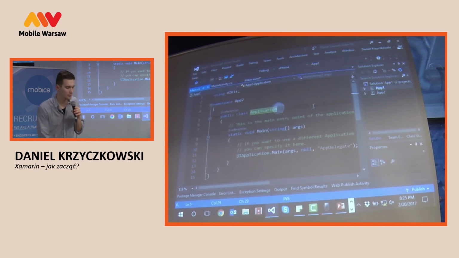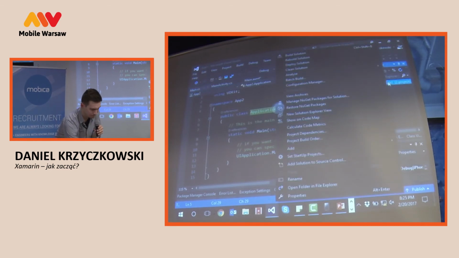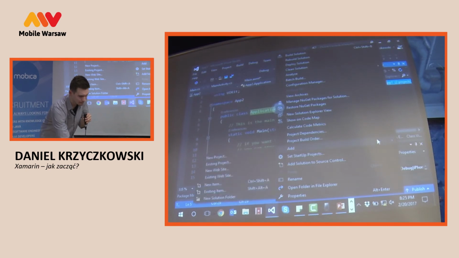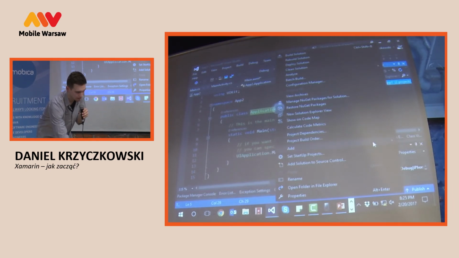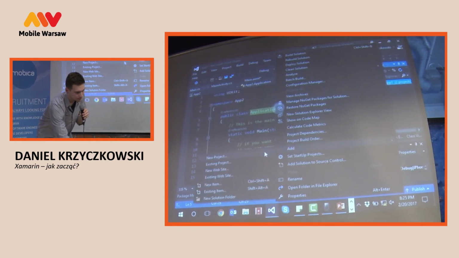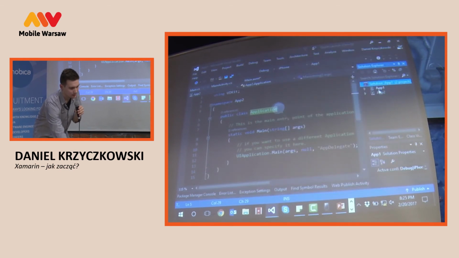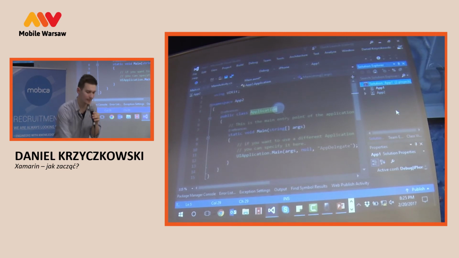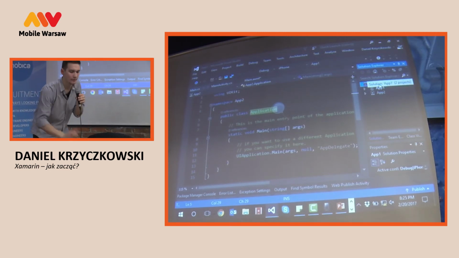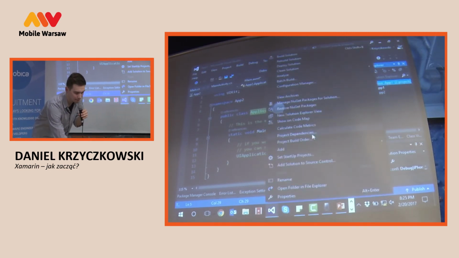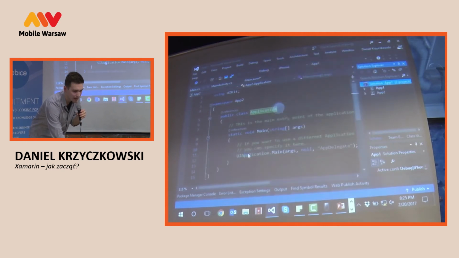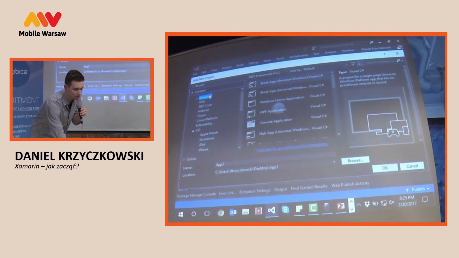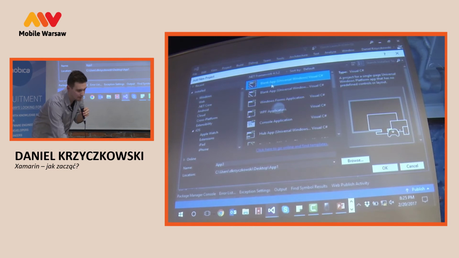So here in this project, I can also add a PCL, a Portable Class Library, and once I do it, when I click Add, New Project, for instance, I can add a PCL here and create common code for these two projects. And if I decide that, okay, great, we have an Android application, we have an iOS application, and now we would like to support Windows also, you can also support Windows.